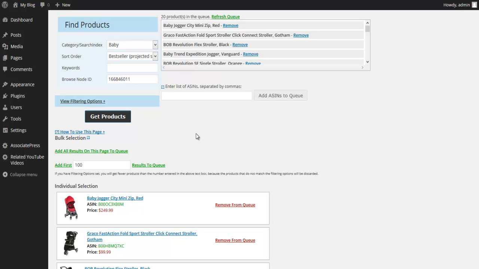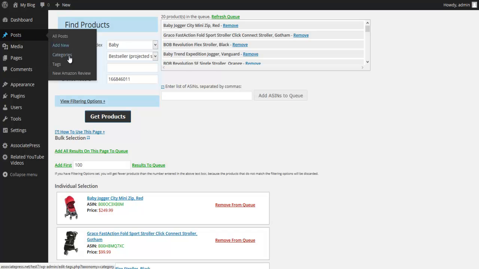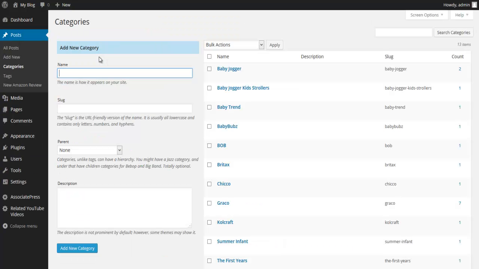So what we're going to do now, if you don't have the joggers category, I recommend going and creating it. So let's just go create that category real quick. So we're going to go to categories. Now the categories you see over here are all created by Associate Press. So if you are making your site or your categories on your site brand specific or manufacturer specific, then you don't have to worry about creating categories unless you just have some that you want to create.